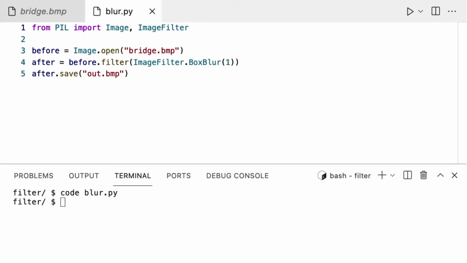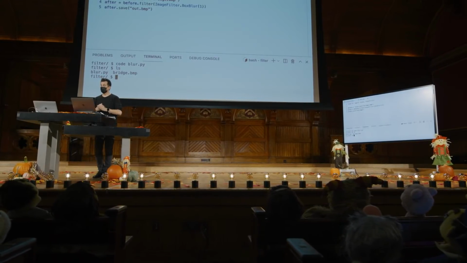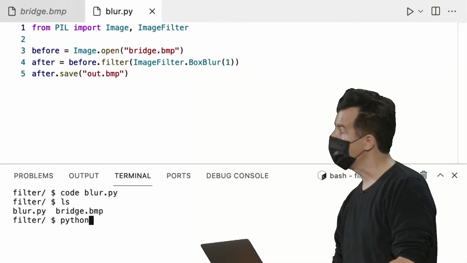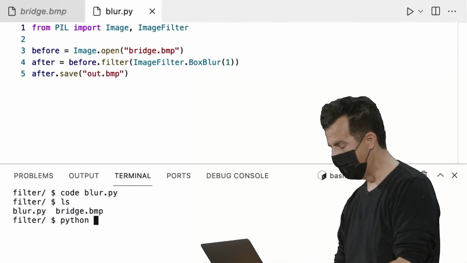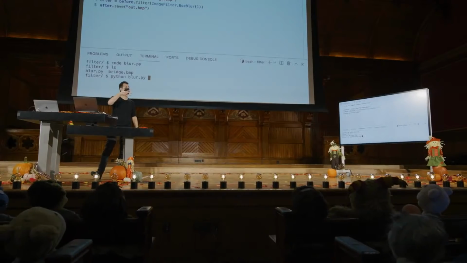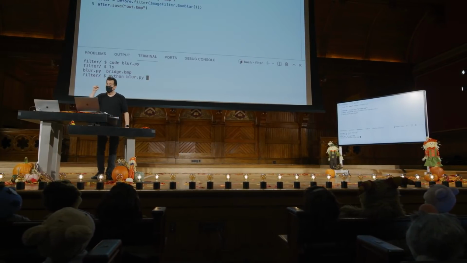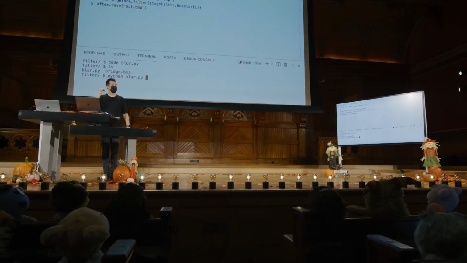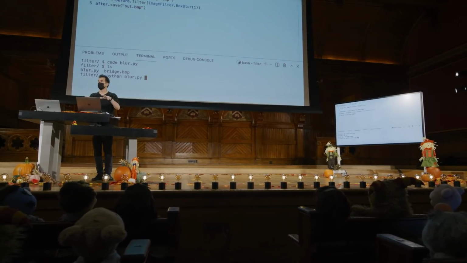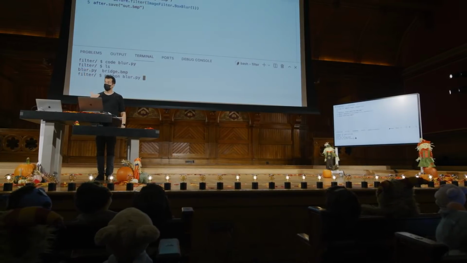All right, I've moved this file, blur.py, into a folder called filter, inside of which there's another file called bridge.bmp, which we can confirm with ls. Let me now run python, which is my interpreter and also the name of the language, on this file. So much like running the Spanish algorithm through Google Translate to get back the English output, this is going to translate the Python language to something this computer or this cloud-based environment understands, and then run the corresponding code top to bottom, left to right.